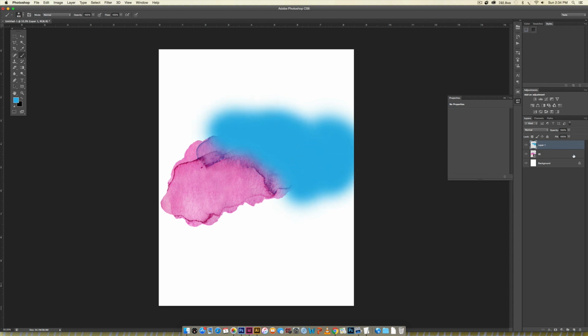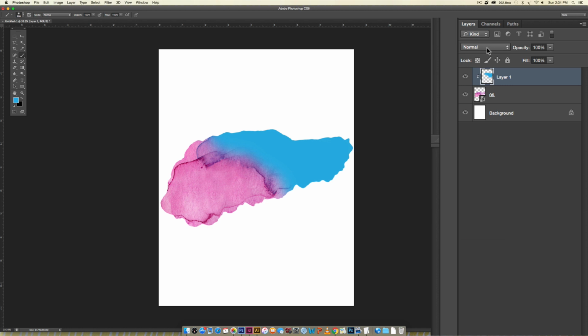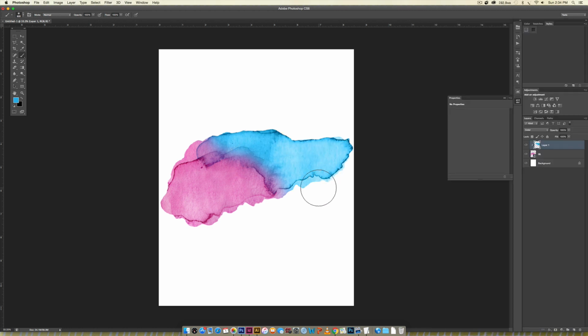Okay, and then just like we did before, we're going to right click on our color fill layer, choose Create Clipping Mask, and then come over to your blend mode and choose Color. And now you can see it took on that color, but it's a little bit harsh right here. So what we need to do is erase away the area that we don't need, and we're going to create a nice transition into the blue when we do that.